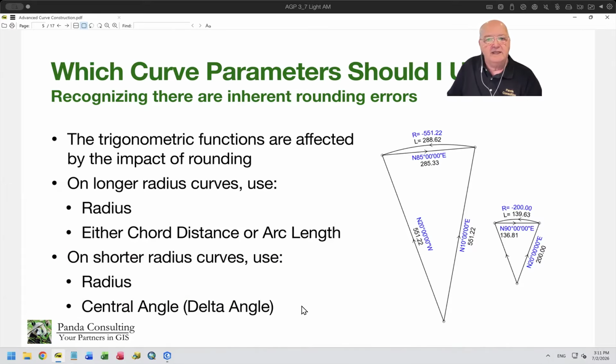Another way of thinking of this is that if you're mapping inside of a subdivision, always use radius and central angle. If you're mapping a road, which has a very long radius, use the radius and one of the others, the chord distance or the arc length. It gives you better results on what you're doing. Again, just my rule of thumb.